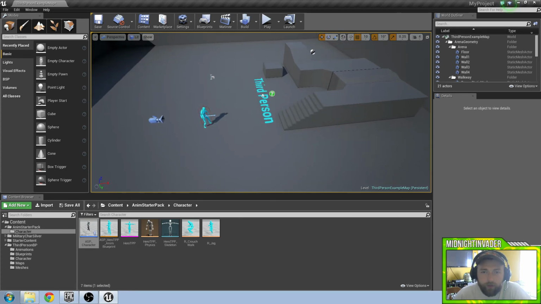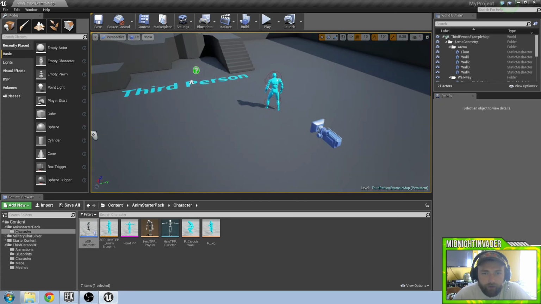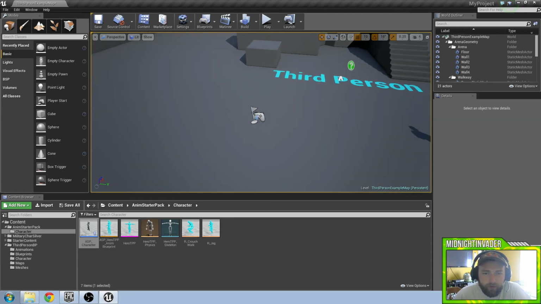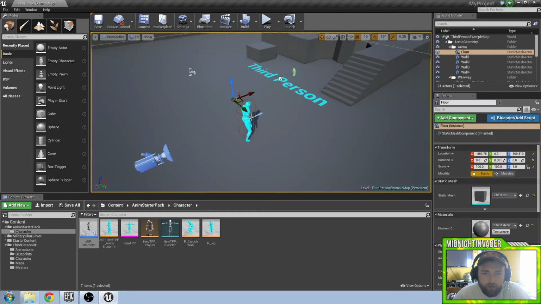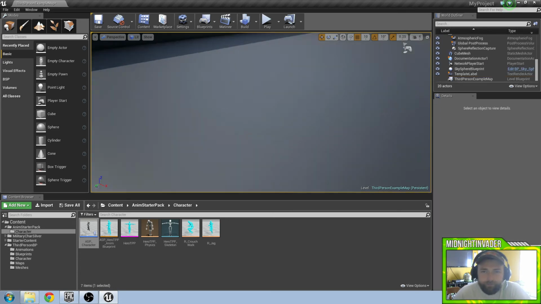A couple more things we need. We've got a player start over here, but we also have this character. We don't need this character since our player is going to start here. So you can click on your third person character and hit delete. Remove him off the map.